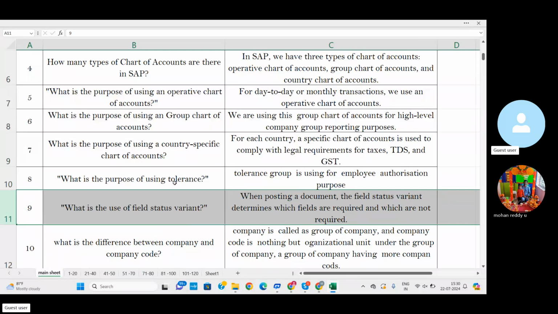In these fields, we have the option of which field is required, which field is optional, and which field is not required. We have the option to click the particular field and choose the relevant option. For this purpose we can use the field status variant.